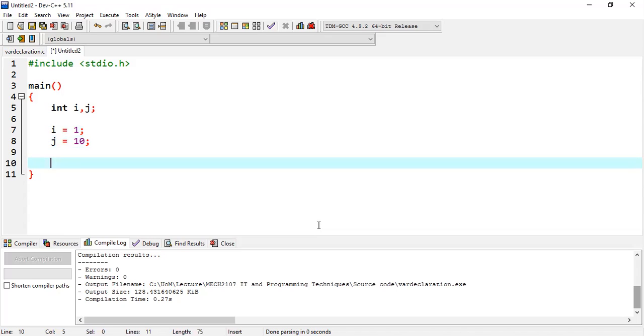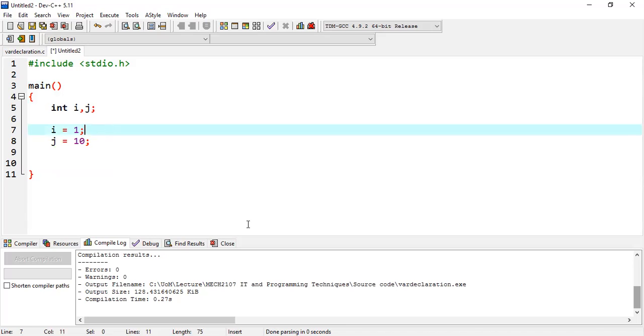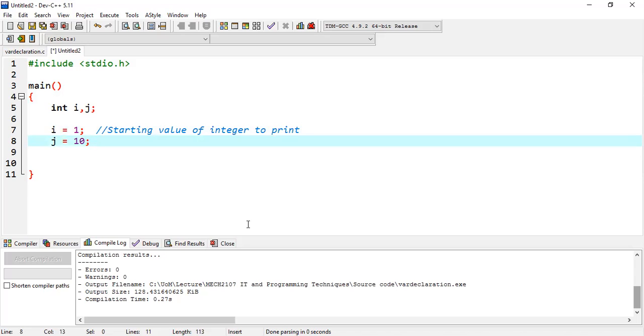So I would start I at 1 and I want to end at 10. So this is what I'm just putting in my code. But of course, you could have not used J here. You could have said I use 10 itself. But in doing it in this way, I'm just going to put a comment here. You can see it's the starting value of integer to print, and this is the ending value of integer to print.